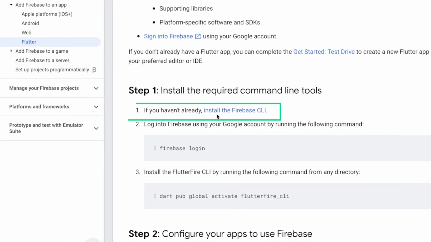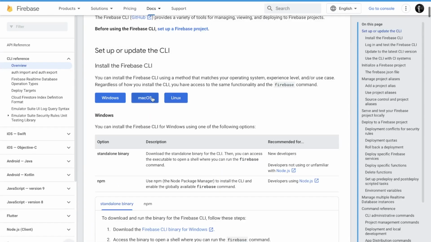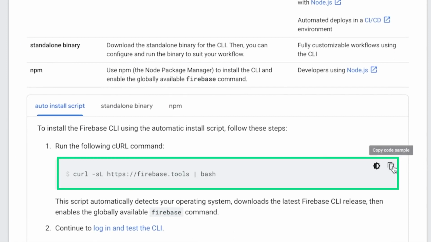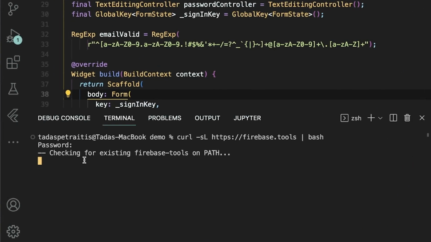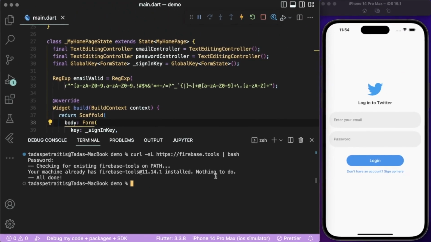So first, we need to have the Firebase CLI installed. Now to do that on macOS, we want to run this command in our terminal. So I'm going to go to the terminal, paste that in, and enter my password for the Mac. For me, it's actually already installed, so it says I'm good to go. But if it wasn't installed, it should be installed now.